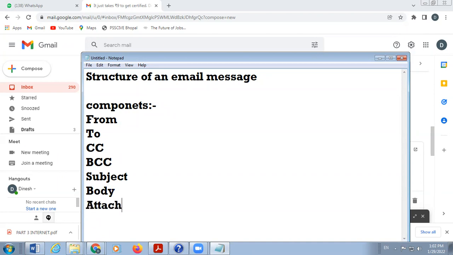You can attach any file as an attachment. Then there is a date of your email. This is not visible on your screen. It is by default the date of sending that email, with time.